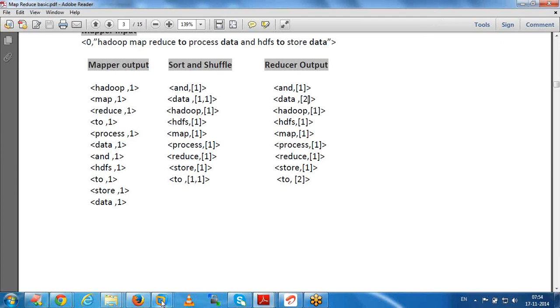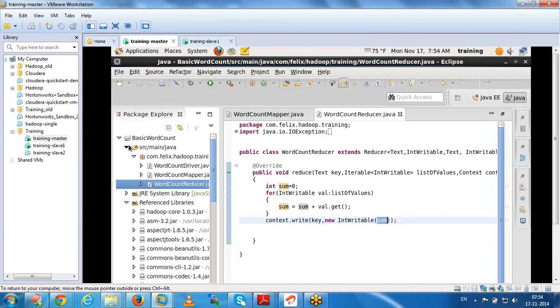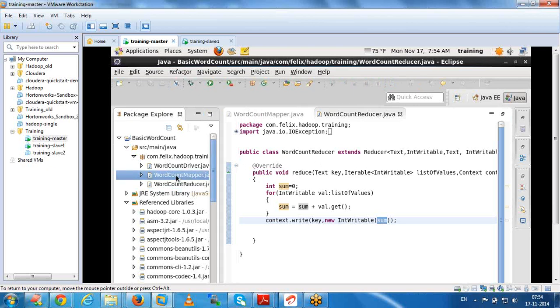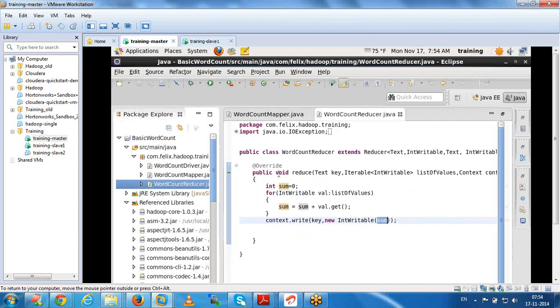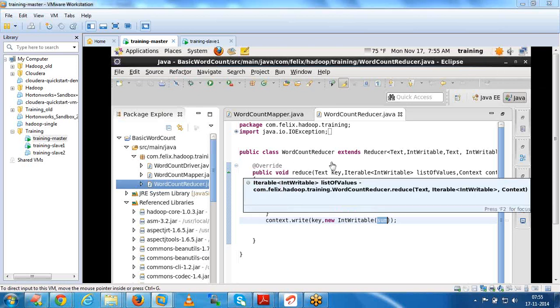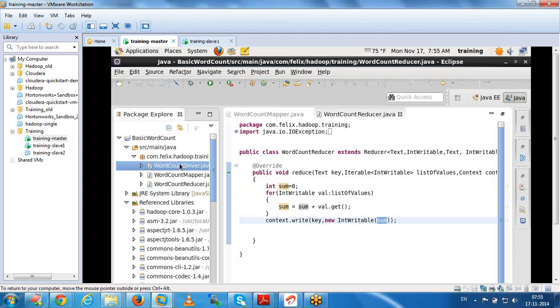Okay, now we will run it and check how we can run this MapReduce program. This is about the mapper and the reducer. We need to extend the corresponding mapper and reducer class. In the mapper class, we need to implement the full logic in the map method, and in the reducer class, we need to implement the aggregation logic in the reduce method. How do we run this mapper and reducer class? We will have the driver class.